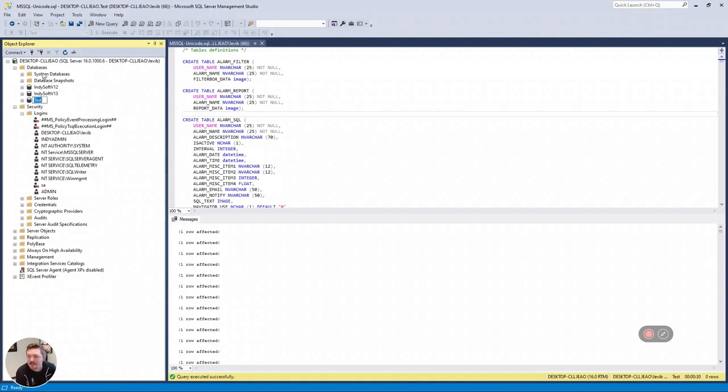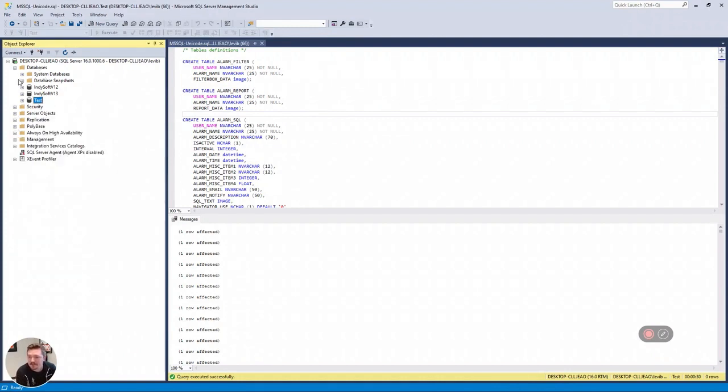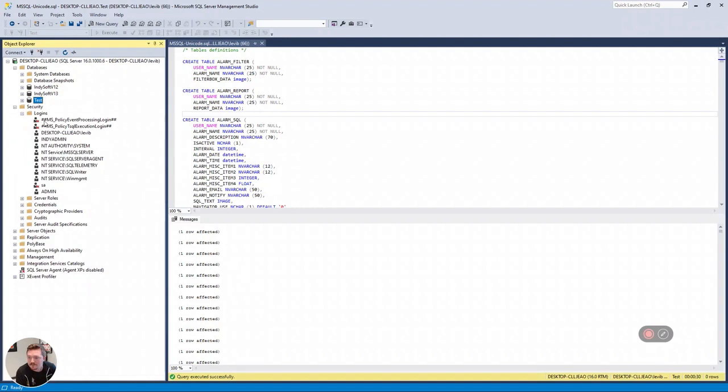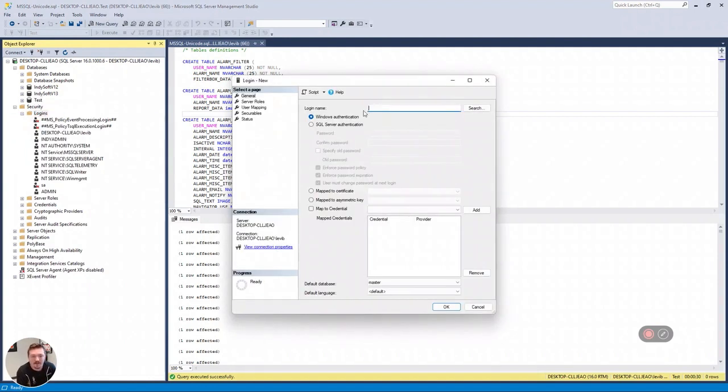Now we'll create a SQL user. In security, we'll expand that, right click on logins, create a new login, give it whatever name you like. Then we recommend doing SQL Server authentication. Give it a password. Make sure you save this somewhere and have it on hand, because this is what every client will use to connect.